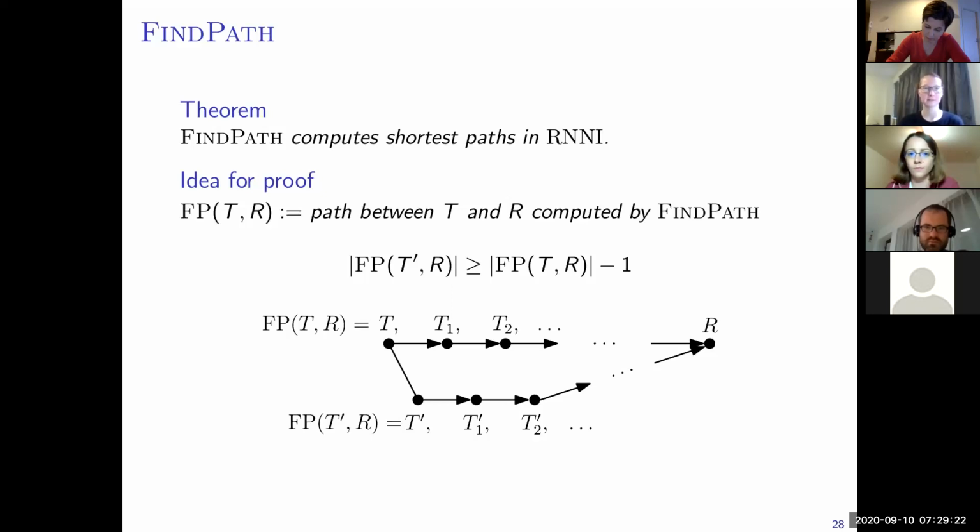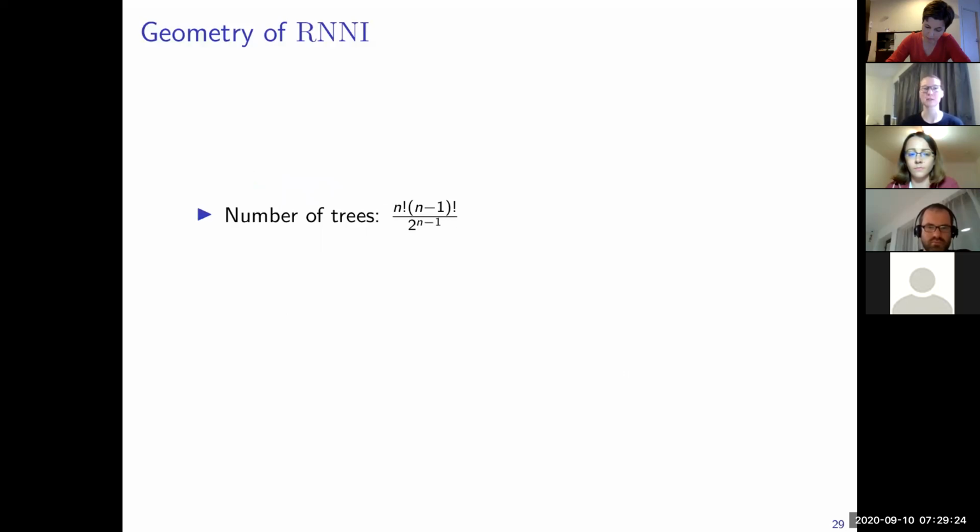So let's take a look at the geometry and some properties of this graph. First of all, the number of ranked trees is n factorial times n minus 1 factorial over 2 to the n minus 1. Then an interesting thing is the diameter is quadratic. It's n minus 1 choose 2, or n minus 1 times n minus 2 over 2.